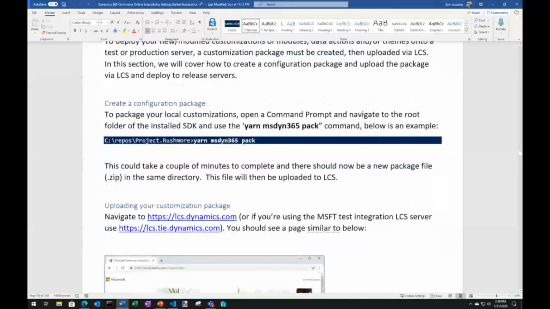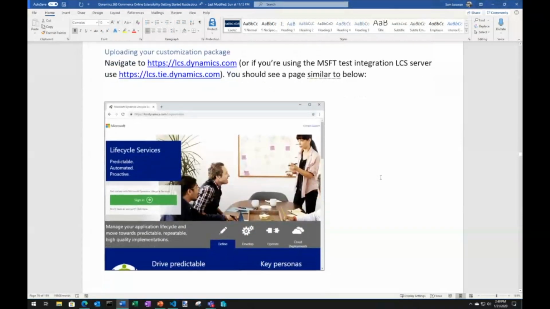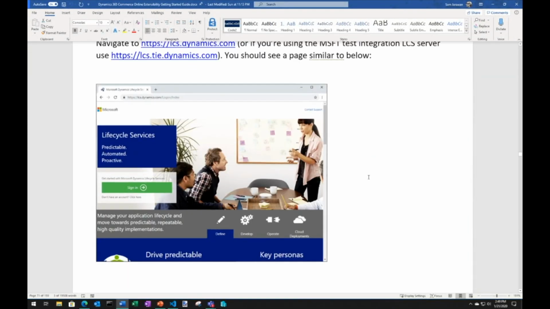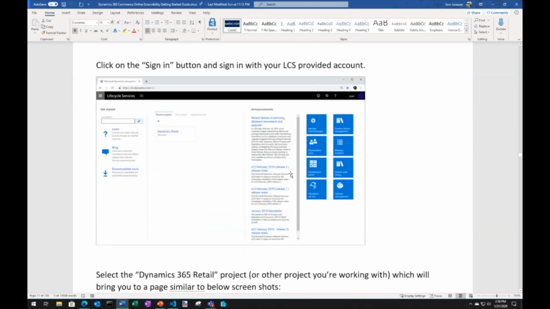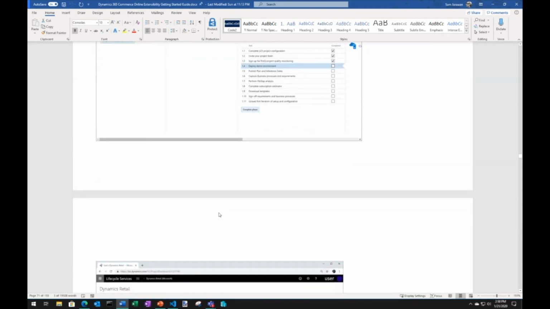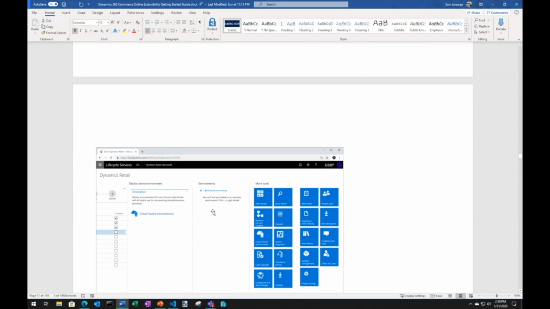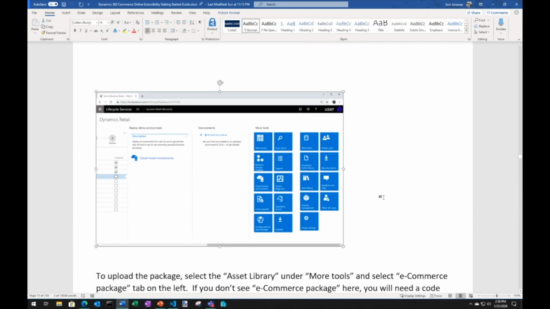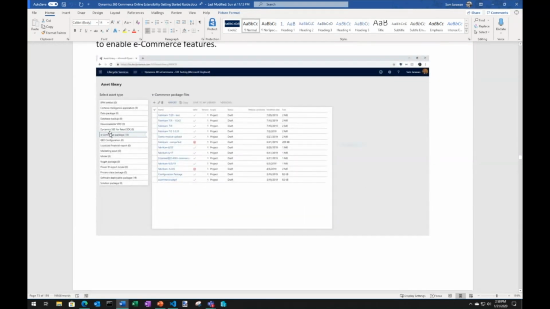So I just ran this command here, yarn msdyn365 pack. What you do after that is you load your LCS site, select the project you want to upload this to, and then it's actually the same as if you were deploying a retail extension. There's an assets library on the right-hand side. You upload it. Actually, there's a new asset library in here called eCommerce package. You would upload that in here.